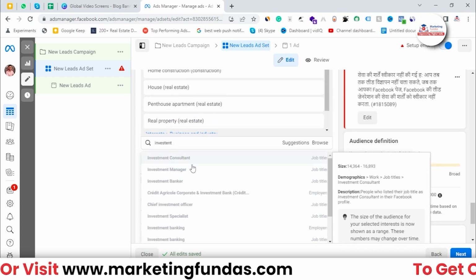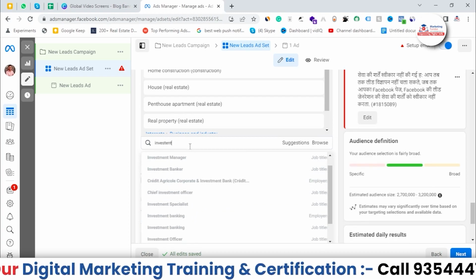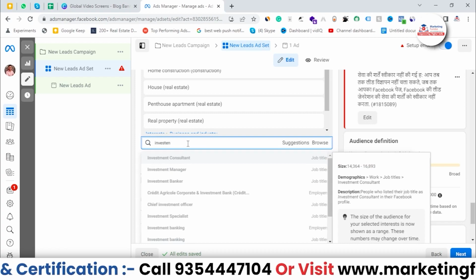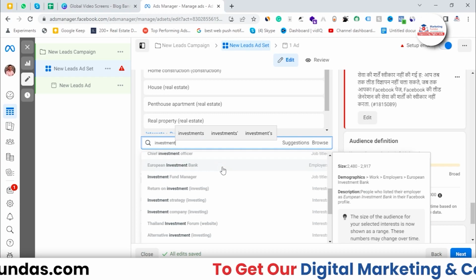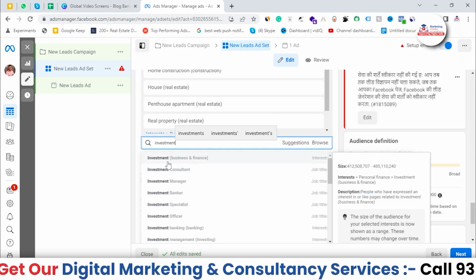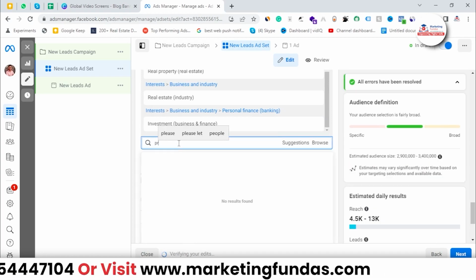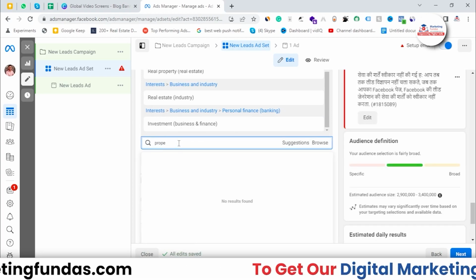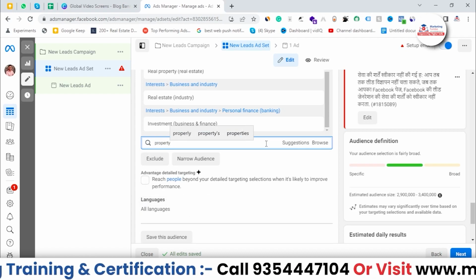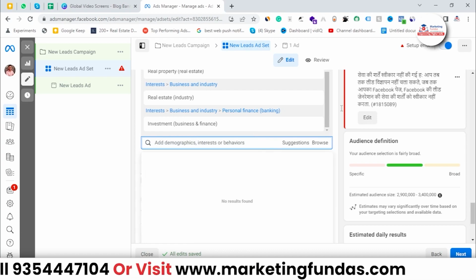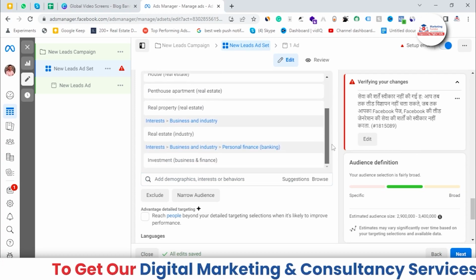interest. So here I'm not able to see a proper interest. No, in investment, oops, I've selected this much. This one would be fine, I guess. Business and finance, yeah. Then again property, in property I'm not getting it. So after selecting a few interests, as you can see, I have selected a few interests from different categories.